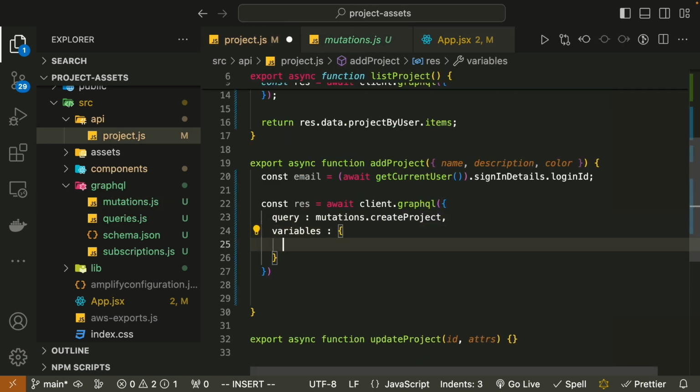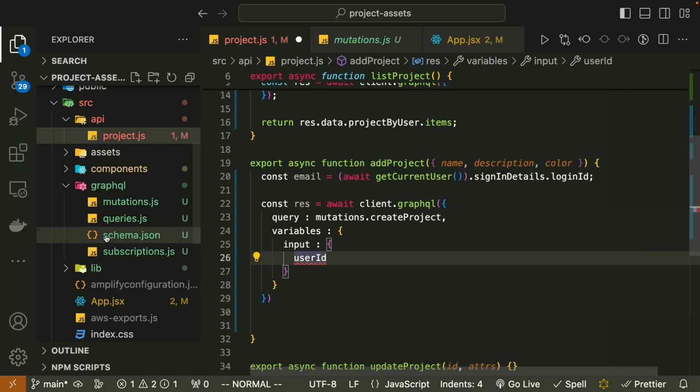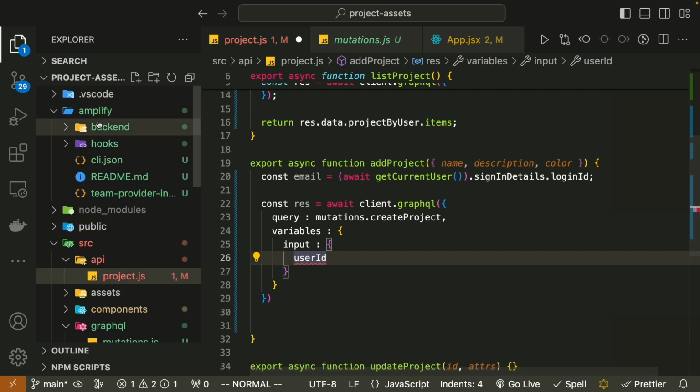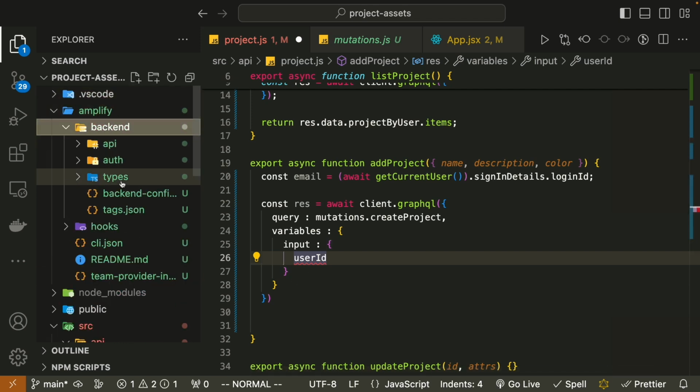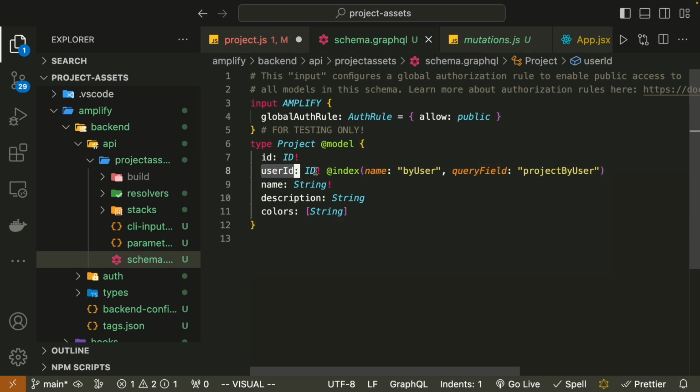So inside the variable there will be an input, and inside that input you don't have to pass the ID. If you do not pass any ID, then ID will be auto generated, but you have to pass the user ID. And you can get this name from here. So if I go backend API schema, so we have to pass the user ID because that is mandatory, name that is mandatory, description and colors are optional.